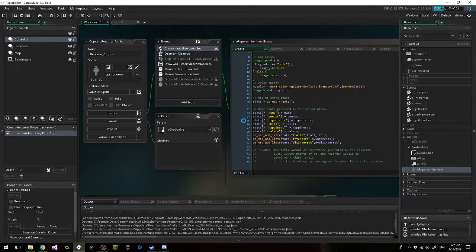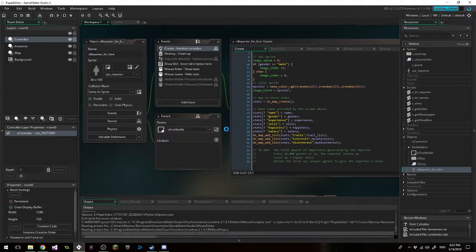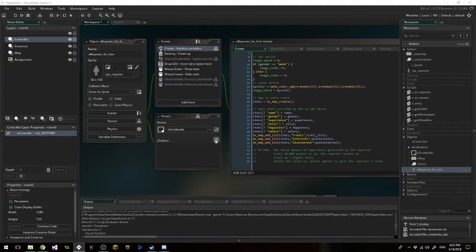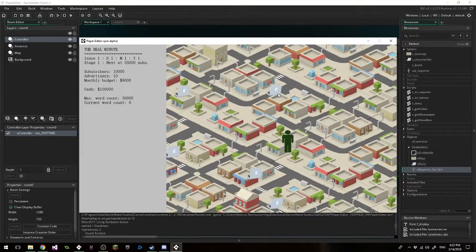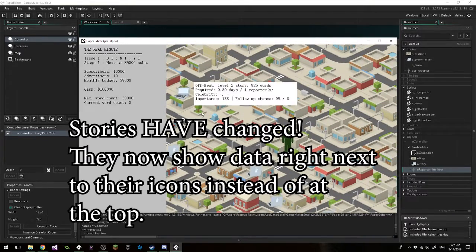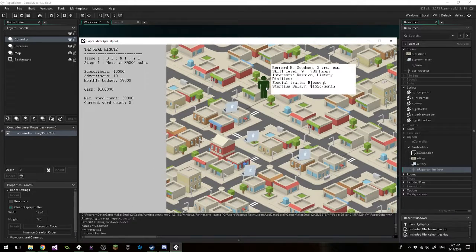I'm going to show how it looks in the game now. So the map is still the same. You can move stuff around. The stories haven't changed at all. But you'll see, oh, there's a guy here. If I mouse over him, his stats come up. The stats haven't changed. They're the same as they were before.